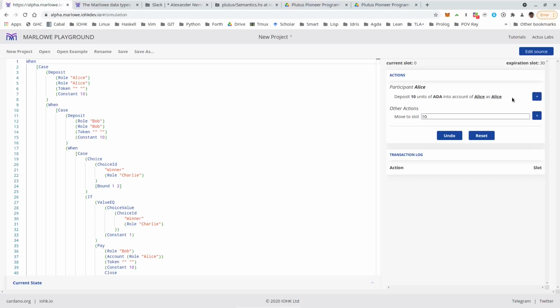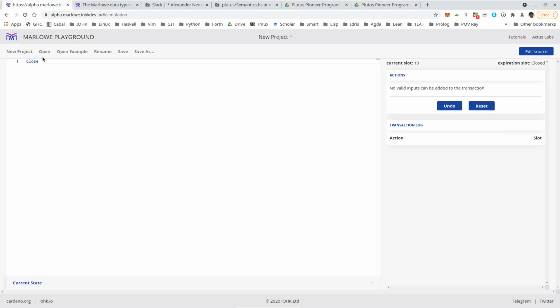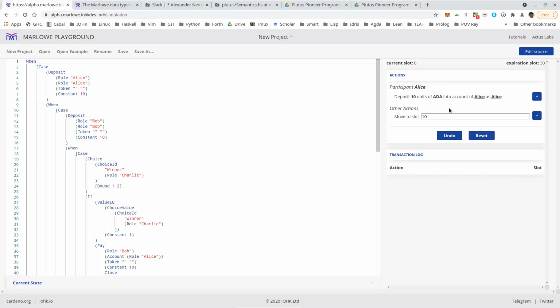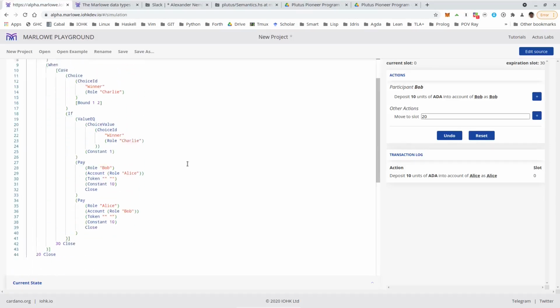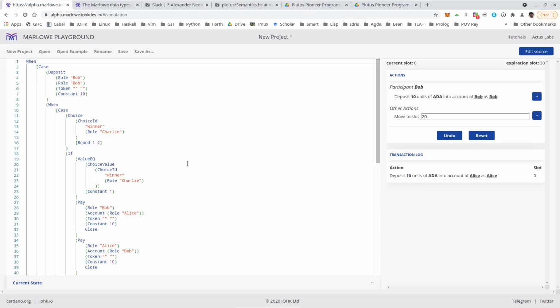So in the first when, there are only two possibilities. Either Alice makes her deposit or she doesn't until the timeout is reached. So in this case, if we wait for the timeout, it's very boring. The contract is over, is reduced to close, and nothing happened. So if she makes the deposit, then this contract simplifies. It's now reduced to what happens after she made the deposit.